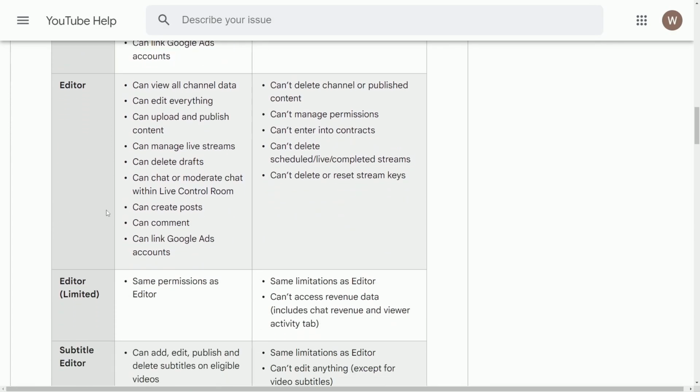Moving on, an editor, and this is probably the one that most people want to give permission as to another user to access their YouTube channel. Well, they can do all sorts of things, including viewing channel data, editing everything, publishing and uploading, managing live streams, deleting drafts, chat and moderate, create posts, comments, and link Google Ad accounts. They can't delete the channel or publish content. They can't manage permissions, they can't enter contracts, and they can't delete scheduled events or delete or reset stream keys.